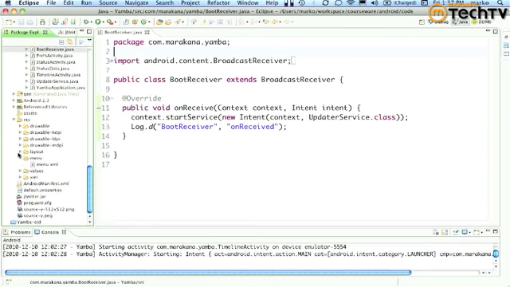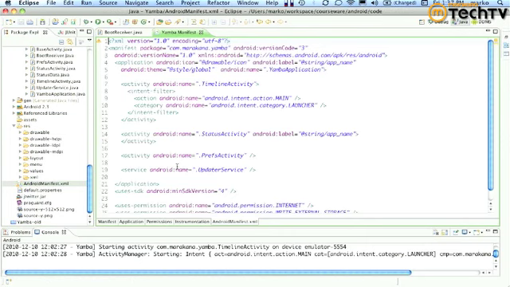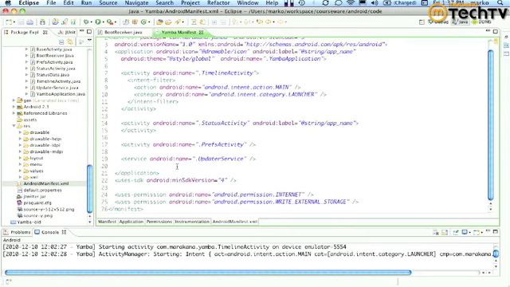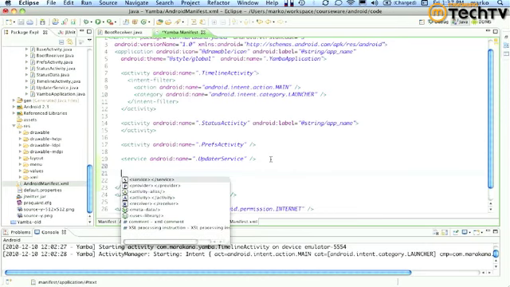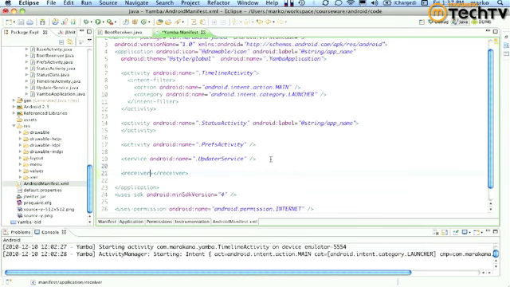So the manifest file, bam, bam, and then in here we're gonna register it, right? So I'll go up right here. I can just type receiver, right? Android name, oops. So this is the receiver. Yeah, it's called receiver, and it's going to be dot boot receiver. So it points to the class. Okay. So we now have it in the manifest file.